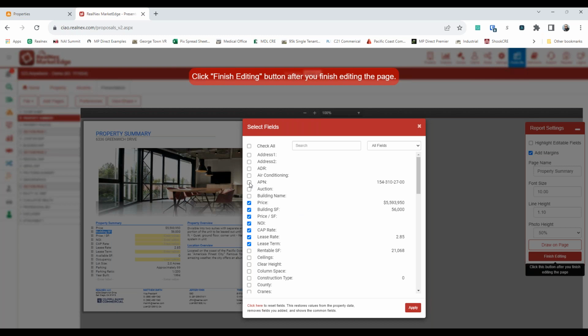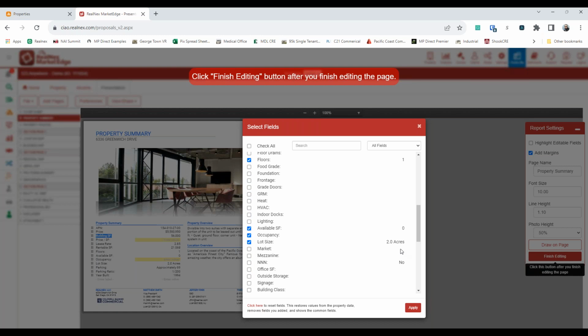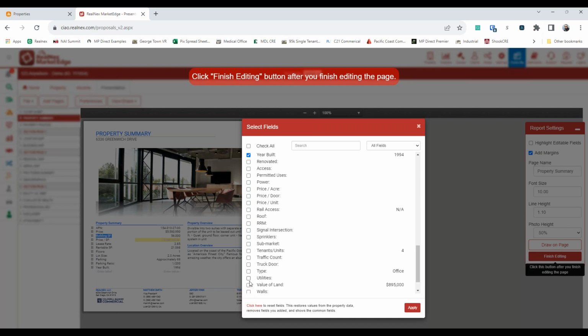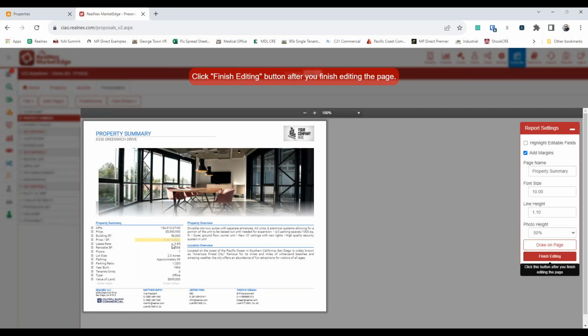And then what you can do is, if we want the APN in here, but we don't want NOI, we don't want cap rate, we don't want lease term, but we want rentable square foot. And then maybe you want to come down in here and put floors. And we have in here lot size, and then anything else we want in here, like land value, type, number of tenants. Just select what you want in there, and then it starts filling it out. And again, if you don't want price per square footage, you just click it. And now we see how easy it was to fill that in.